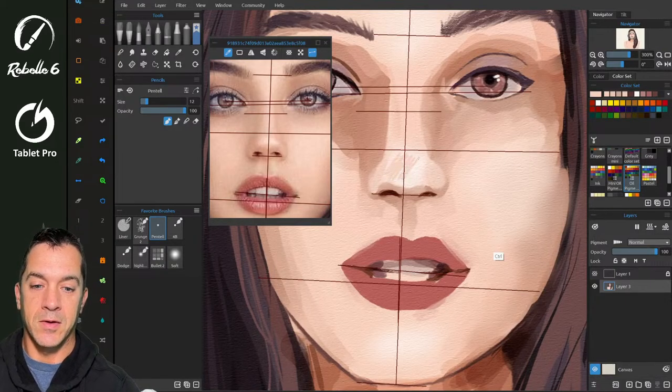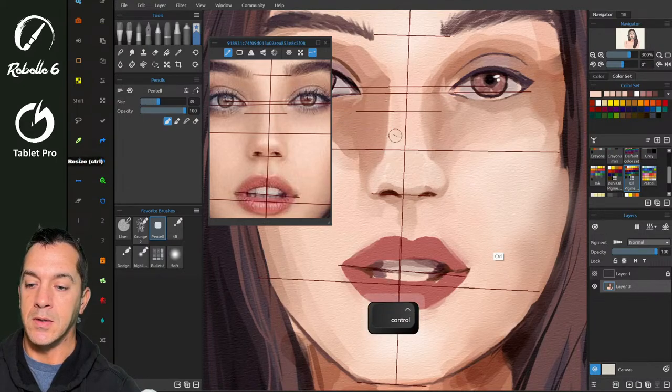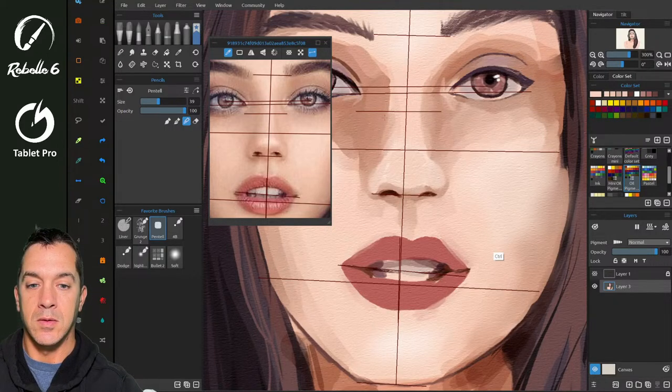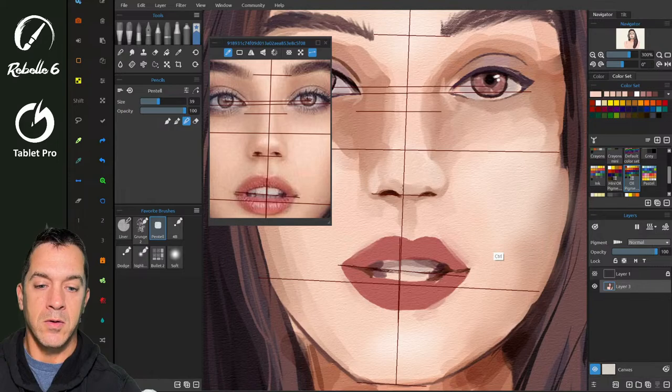This is definitely too bright. Let's go ahead and bring this in a little bit. Her nose is a little bit more rosy, and so we're going to try and fix that here in a little bit.